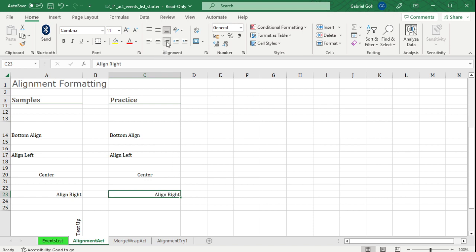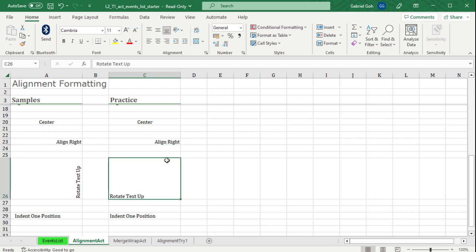Okay, so if I select the align right, now rotate text up. You can select this orientation over here. So if I rotate text up, it will appear here. Now you can explore the other options. We could also go to Format Cell Alignment, where we'll have a pop-up box and all the necessary controls here, and you can actually adjust to the degree of rotation that you want.